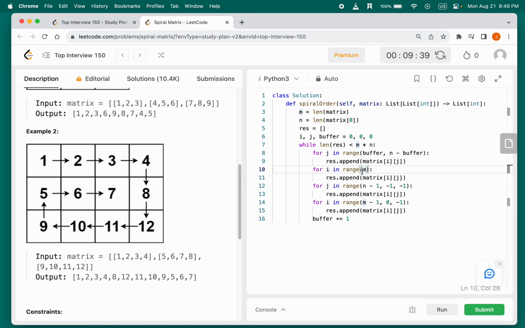Can we do something like 1 plus buffer to m minus buffer. Okay, so first round buffer is 0, so it goes from 0 to n minus 1, and then I goes from 1 to n minus 1, which is correct.